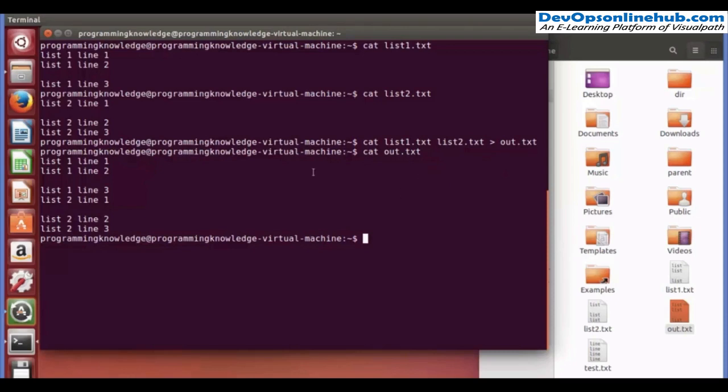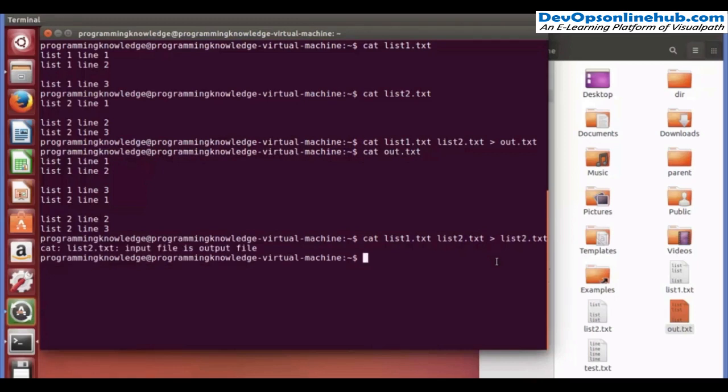Now for example, I would just want to redirect the content of these two files to the file 2 itself. So what should I do? I can just write something like this. So I just write cat list 1 list 2 and I want to transfer the output to the list 2 itself. So I will just write here list 2 and press enter, and it says input file is output file here, right? So you cannot do this like this.